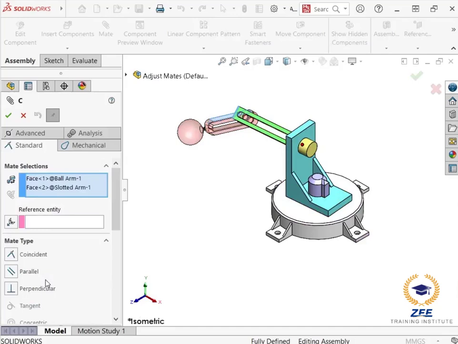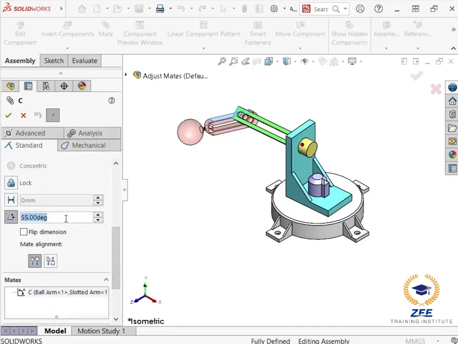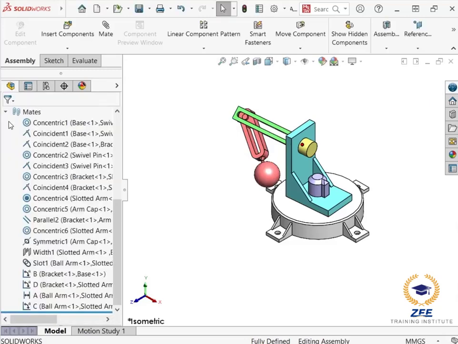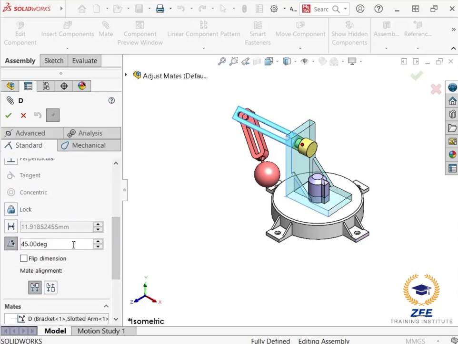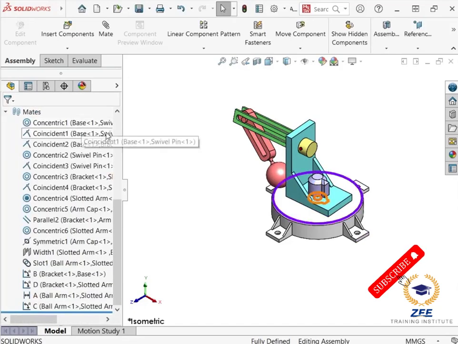Next, I'll adjust angle mate C. I'll edit the mate and change the value from 55 to 130 degrees. Notice that the ball arm is now positioned higher than the slotted arm. If this is the incorrect position for the component, I can use the mate alignment tools in the property manager to flip the alignment, and when I switch it, the ball arm rotates to be positioned below the slotted arm. This looks good to me, so I'll click the green check to complete the update. Lastly, I will adjust angle mate D. I'll edit the mate, change the value from 45 to 15 degrees and click the green check. This completes updating all of the mates in the assembly.